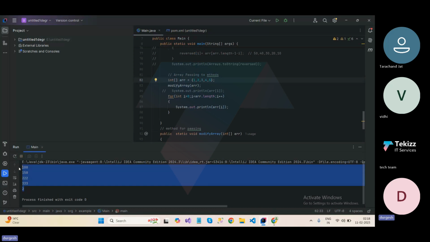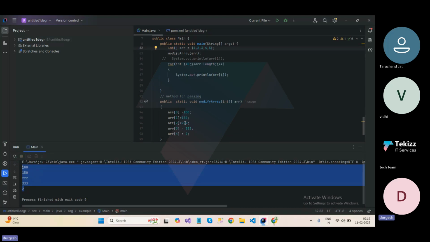Array: 100, 150, 222, 333 and 5. Okay. Modification to the array in the method will change the original array. Arrays are passed to methods by reference, which means the modification in the method is reflected outside the method. Okay, that's the summary.